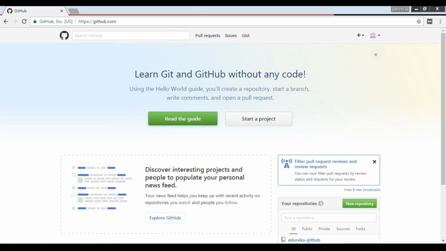So you'll get two buttons where you can read the guide of how to use GitHub, or you can just start a project right away. Now I'll be telling you all about GitHub, so you don't have to click this button right now. So you can just go ahead and start a project.